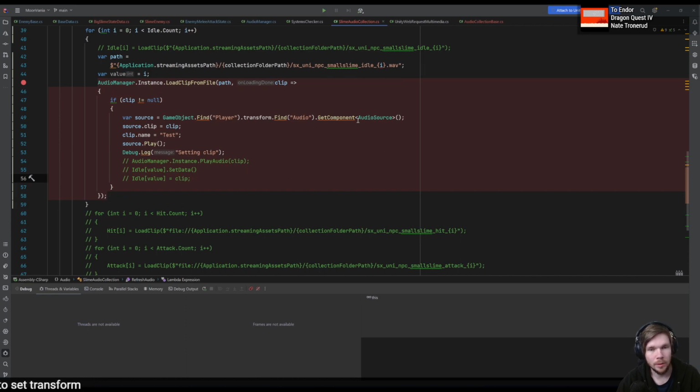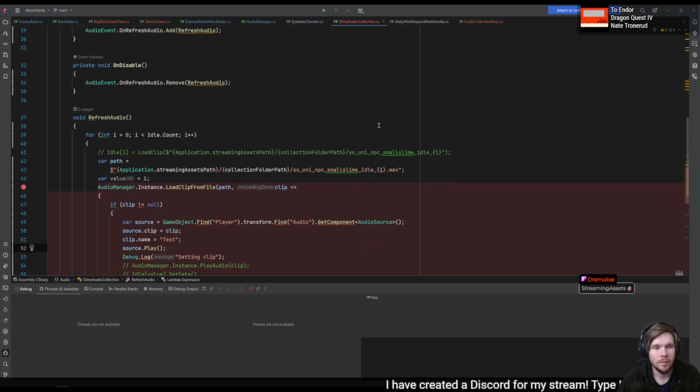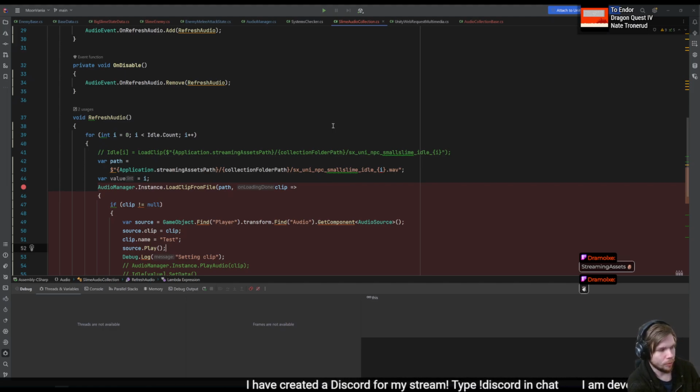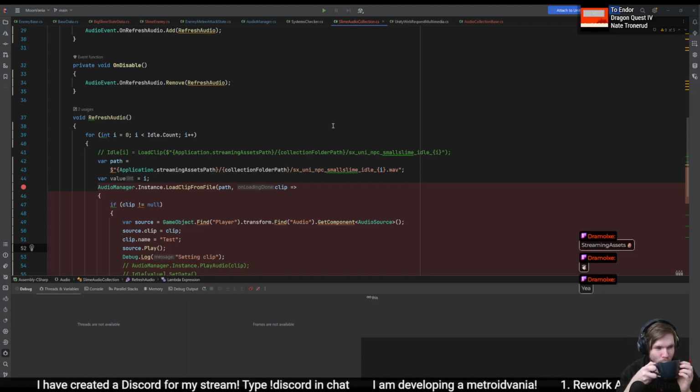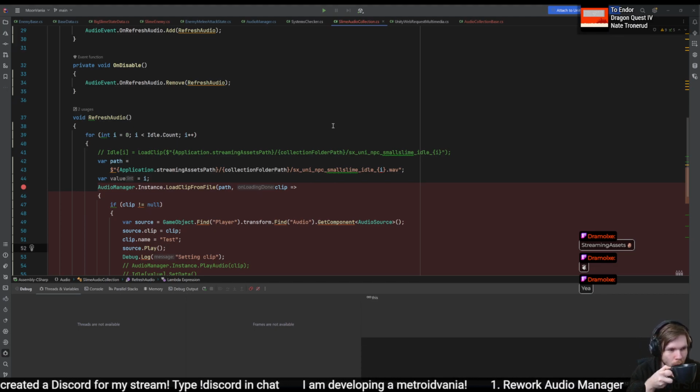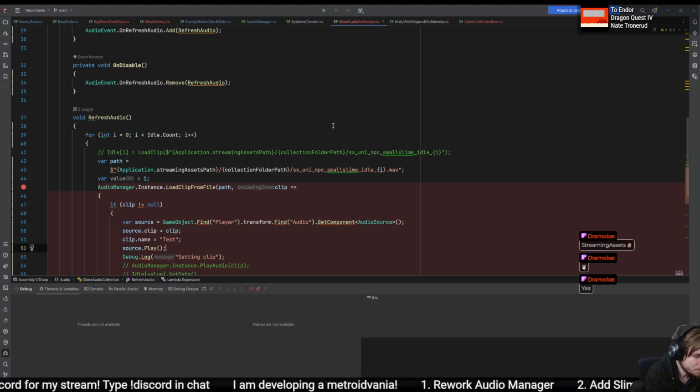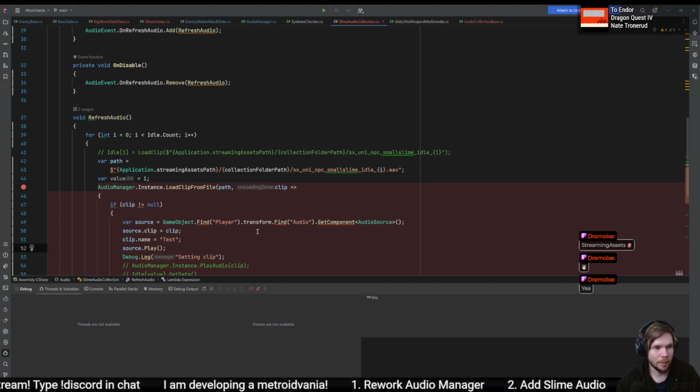The problem for me when I load things like this in the editor is that scriptable objects are persistent between plays. Yeah, streaming assets. You know what I'm doing with streaming assets? I'm streaming assets from it. Cool, huh? I'm not even streaming assets, I'm just loading them.